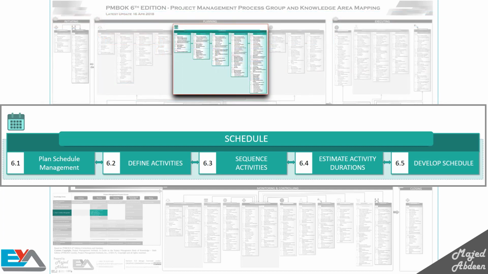Next is estimate activity durations. As a project manager, you always need to estimate your work and make estimates for any actions before you take them. In this process, we estimate the number of work periods needed for each activity. In other words, how long each activity will take to complete. This needs an estimation of the amount of work effort and the amount of available resources required to complete the activity. Lastly, in the planning process group and in the schedule knowledge area, you have develop schedule.